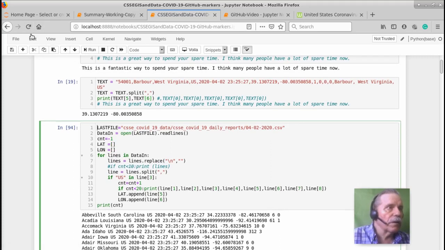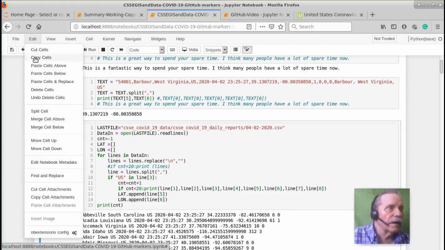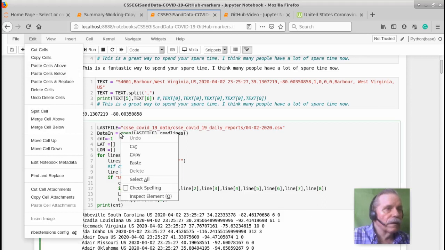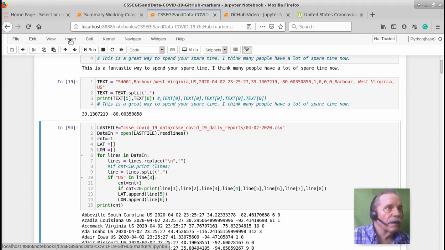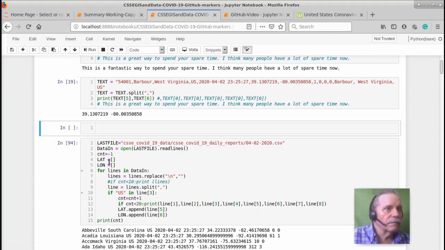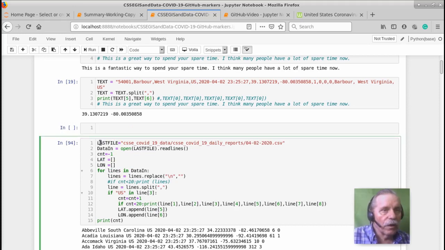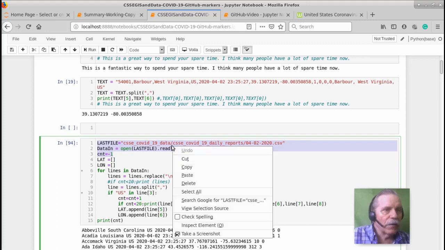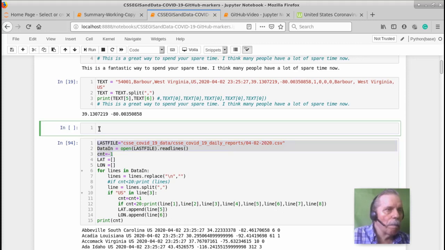Before I run this, we're going to put another line in, insert a longitude. Okay, insert a cell above. We're going to open that file back up. We're going to read the data. We're going to use your count, it is 1. And I'm going to add something else to it, and you're going to see why.